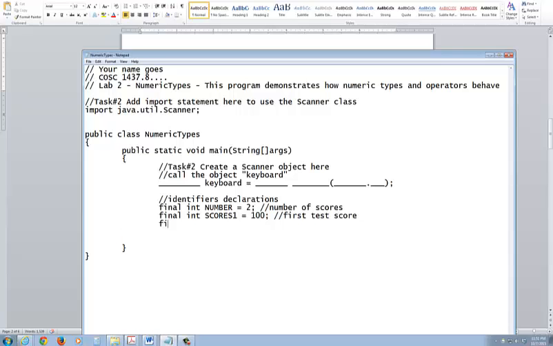Next one is final int SCORE2. Notice how I name my identifiers. They're all constants. They need to be uppercase. It'll work as lowercase, but it's a bad practice, and this is what we do in industry. There is no written instruction to uppercase or not. So this is your second test score.